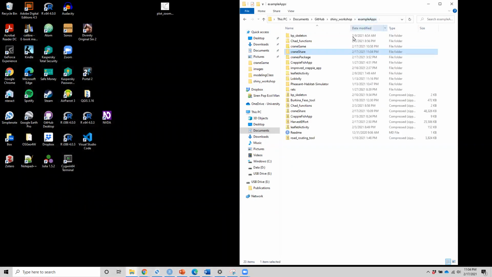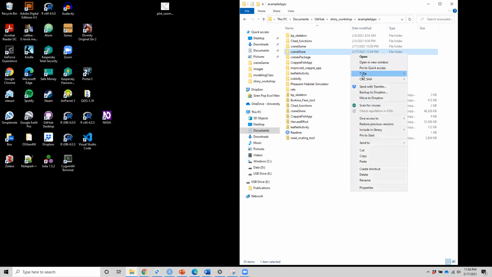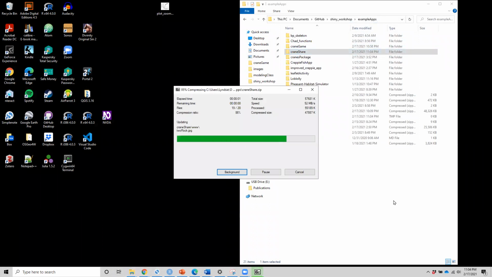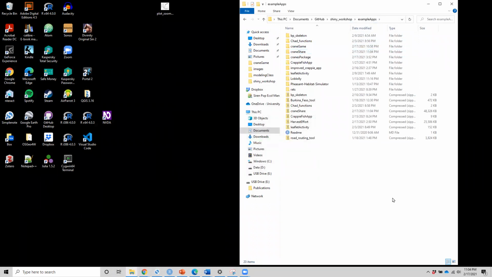And if I come back out to example apps, I want to do one thing before we continue, which is that I'm going to use 7-Zip and make a zipped copy of Crane Share. And this zipped copy is important because sometimes folks are just going to want to download our app source code and play with it and look at examples, which is exactly what we've been doing for all of you in this course.